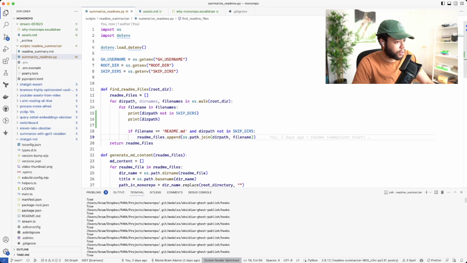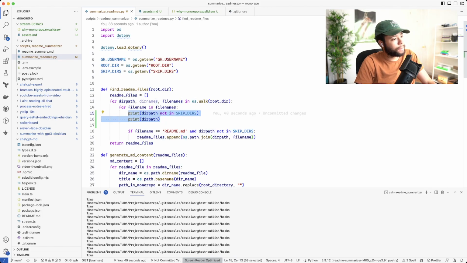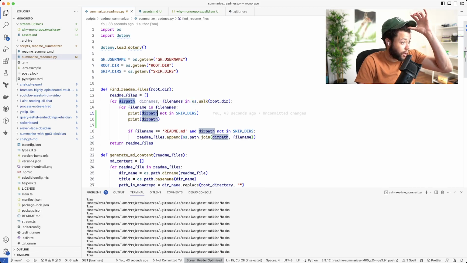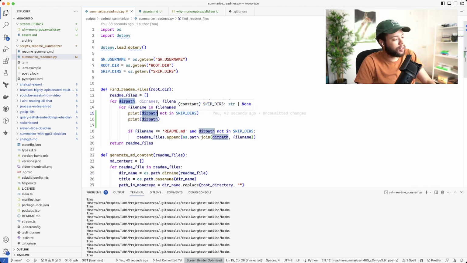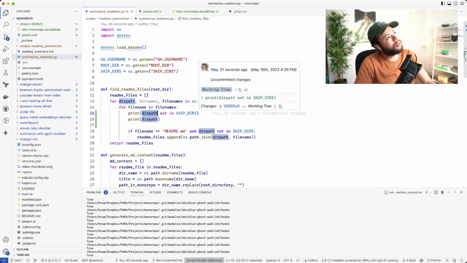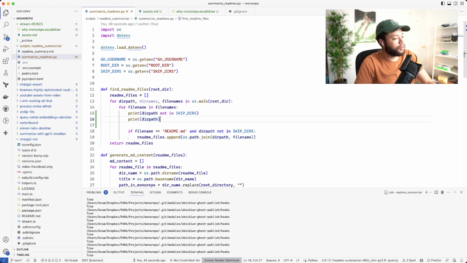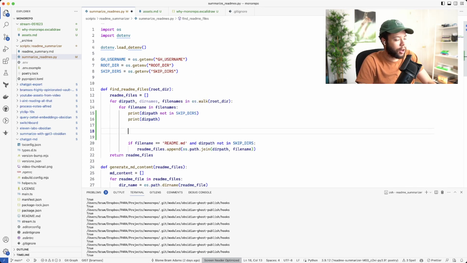That's kind of annoying. Okay, so it is going through all the subdirectories. I think what we have to say is does not include. So dir path is these repos. Let's say dir path does not include anything in the skip directories. So dir path, let's just say, I think that's not in, but we already just did this not in.